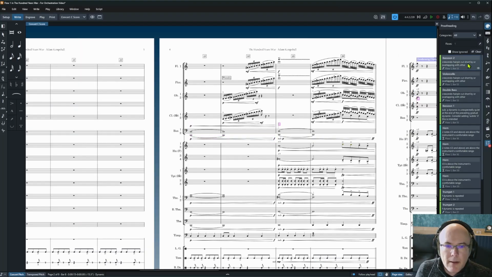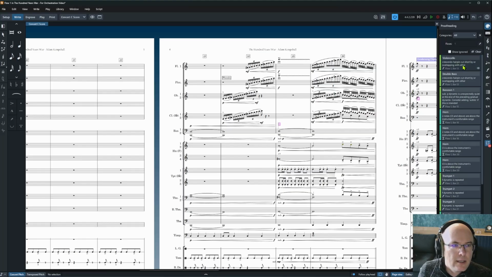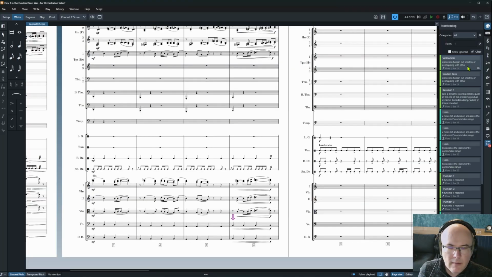Okay, it's complaining about the same thing. It does talk about this crescendo here being cut short by or overlapping with another, and I think it's sometimes just because when I'm trying to get stuff into the end of the bar, it doesn't. It does this a lot, but they're worth checking. That's fine. Yeah, that's the same thing.